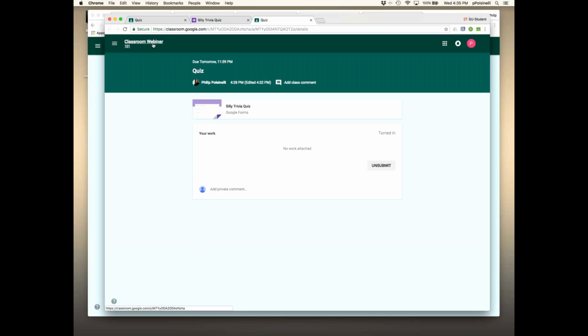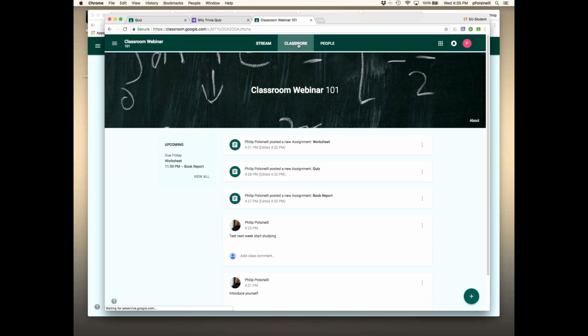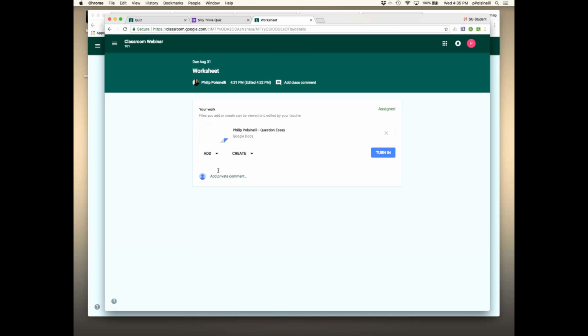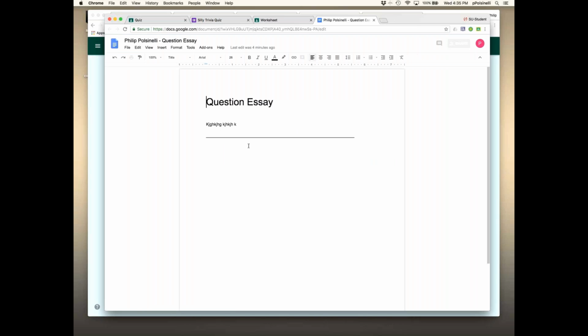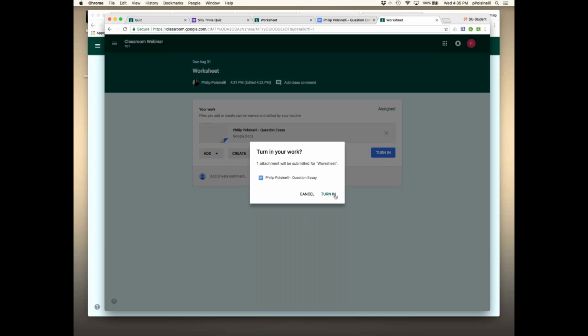Now, if I want to get back to my main part, I could just click this class name up in the top left corner. I'm going to go back to classwork, and now let me take a look at my worksheet. Well, I'm going to open up my worksheet, and I'm going to view my assignment. It's not due till Friday, but I like to work ahead. So I'm going to click on this and look at this. I have a Google Sheet, and I can go below here and type in whatever my teacher wants me to type in. And then right from the top right corner, I just click the Turn In button. And now that has been turned in.